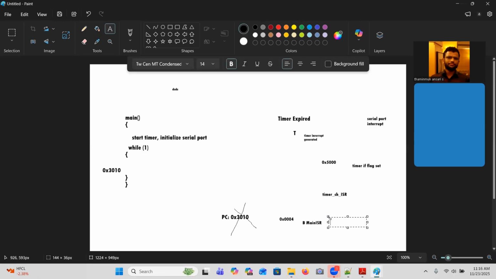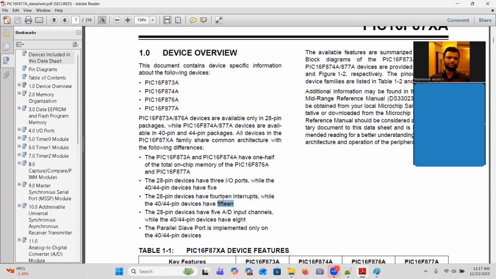Do you understand how this interrupt service routine works now? For whatever they told, these 15 interrupts will be implemented in the software.